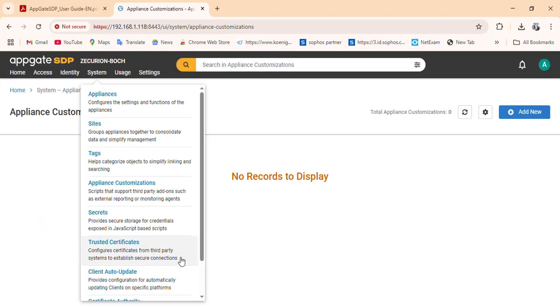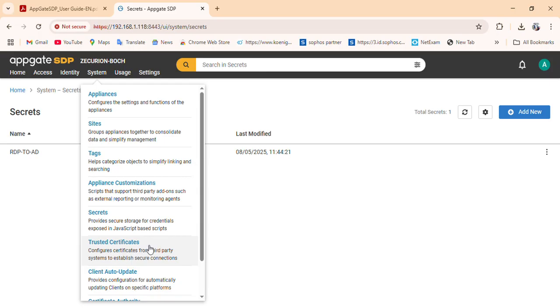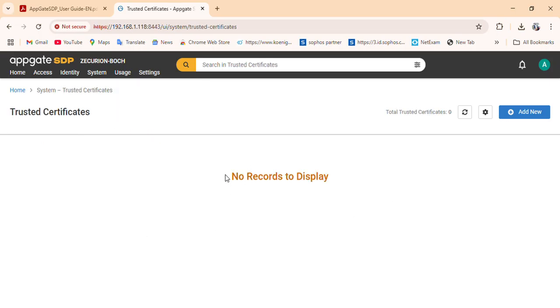So for the secret, this particular aspect is a place whereby you can keep your password. Let's say for instance you create a local user, and you are trying to put a very hard password, so you can save the password there for reference purpose. That is what this particular page is used for. For certificate, if you have a certificate that you want to import on the Appgate, you can do that here.